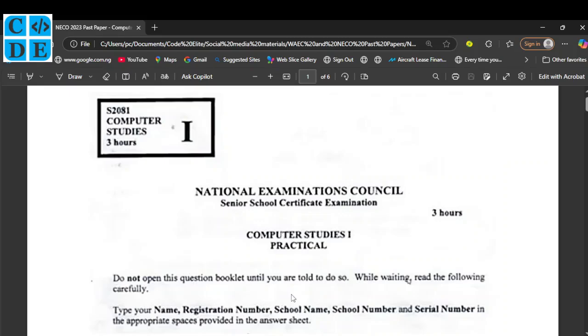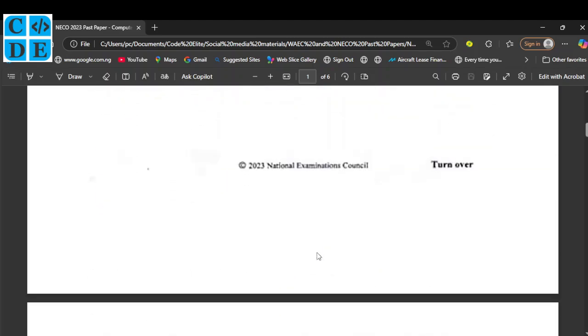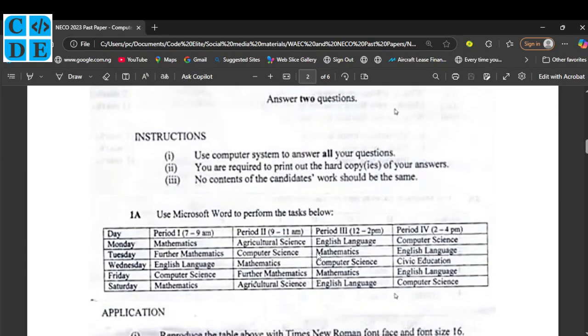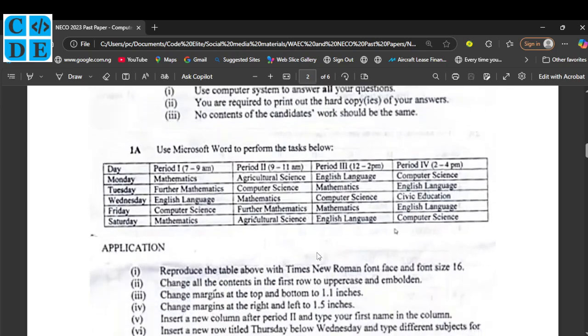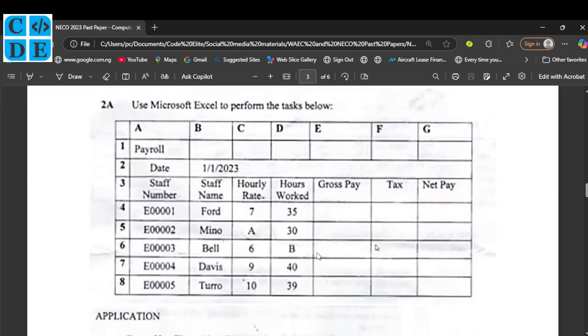Hello, welcome back. Today we're going to continue with the NECO Computer Studies Practical for 2023. We have already done question number 1, so we're going to do question number 2 today. This question is about Microsoft Excel. It says use Microsoft Excel to perform the tasks below.